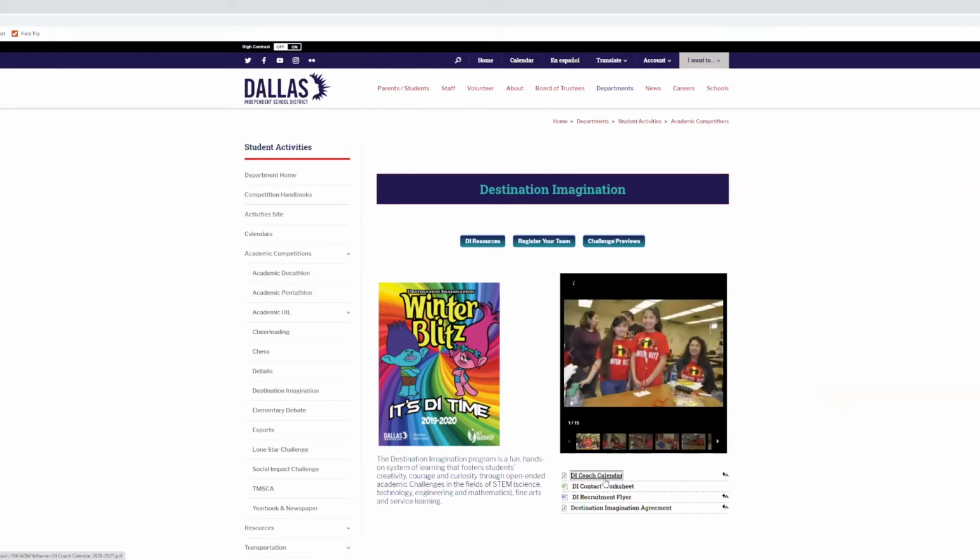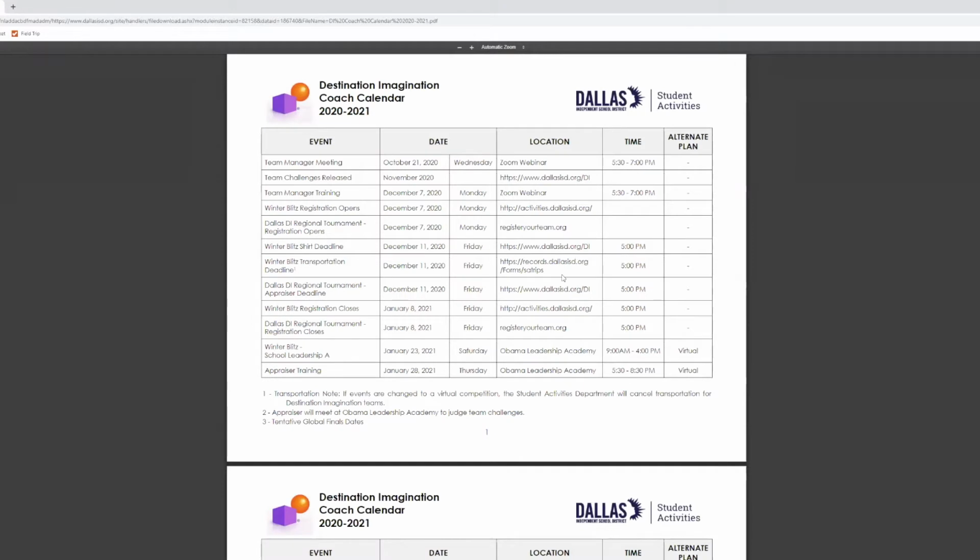So this is the DI calendar for the year. Once you click on it, you'll see all this information. And this is for y'all to keep up with. So obviously today's meeting, challenges will be released in November. I will send them out to you and notify you, each and every one of you, when they come out and when I have access to them, and they will be shared with you. Our next team manager training is December 7th. It will also be through Zoom. I'll send another reminder. So Winter Blitz and regionals registrations will open in December.